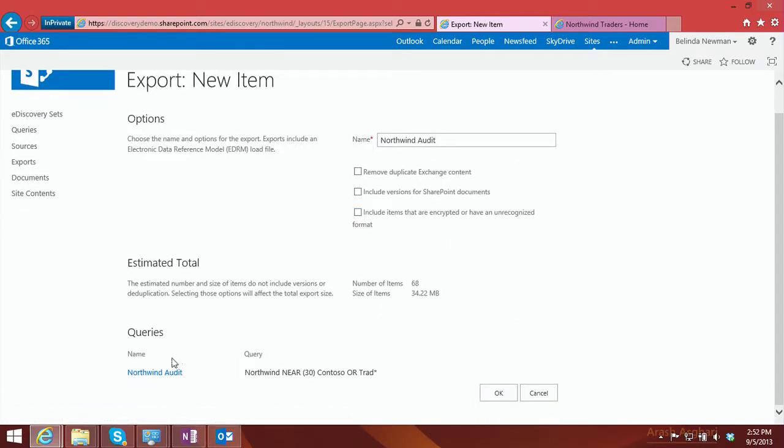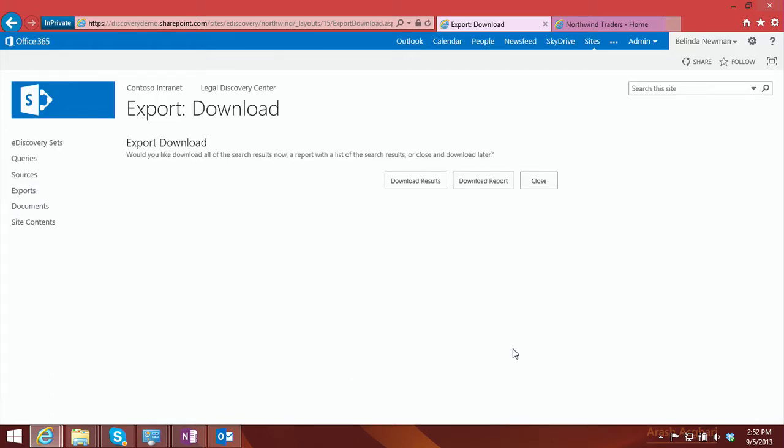If you have multiple queries, you can select them all and export them. It'll kick off a client-side ClickOnce run or run once download, and that download will then download, I think it was 68 items, directly to my laptop here. I don't have to go to a separate repository, and it's available to me anywhere that Outlook or the SharePoint content is as well.